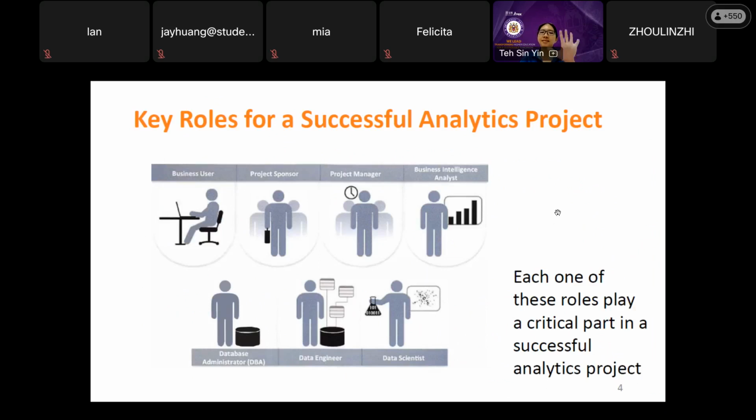These are the 7 key roles for a successful analytic project. Business user is number 1. Most of the time, he or she is the business analyst or line manager, the subject matter expert who understands the business domain. The second one is the project sponsor.